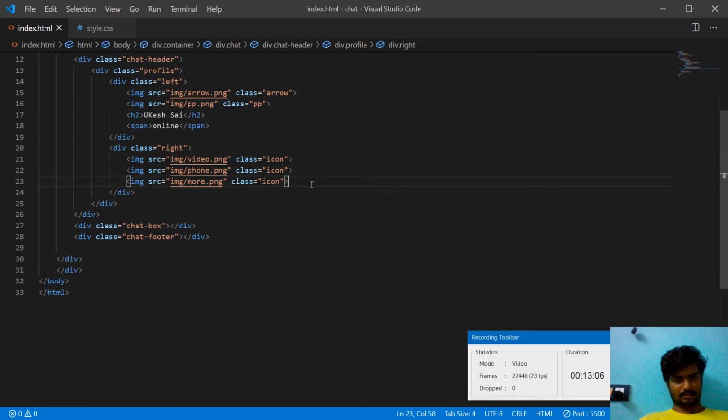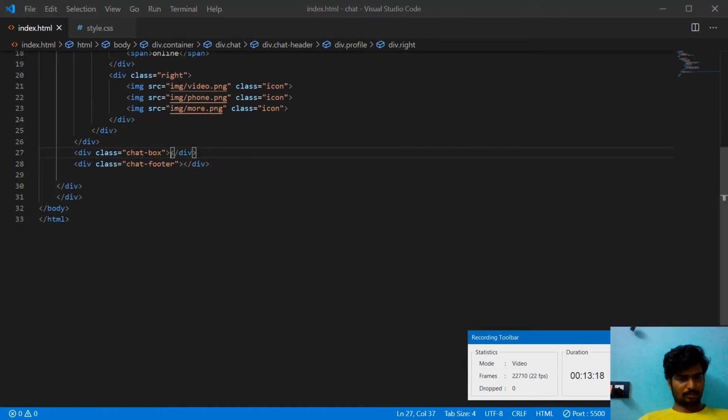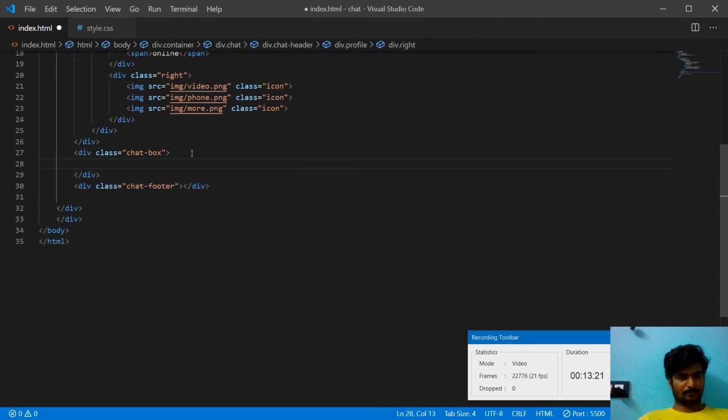And we did this. After this we can move to the chat box. Okay, we will come back to the chat box later. First we can complete this footer part. In the footer, just imagine we will have a text box and some icons like camera option, attach file option, and also a mic option and emoji.